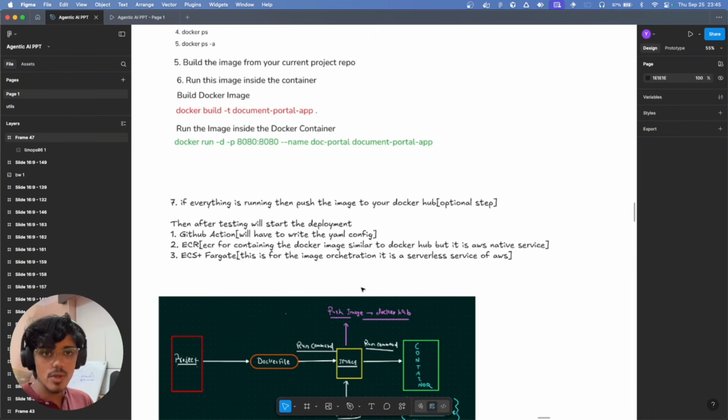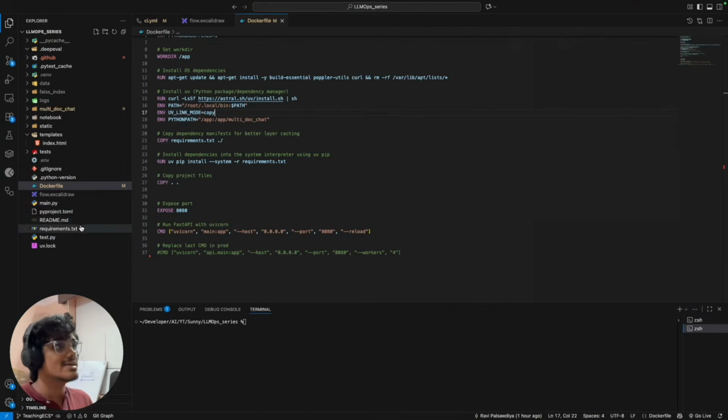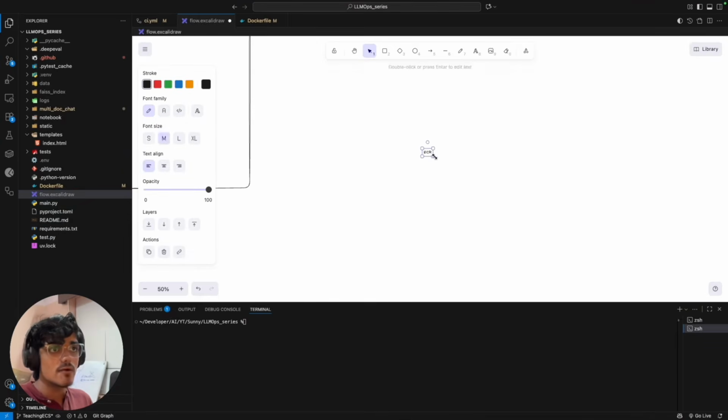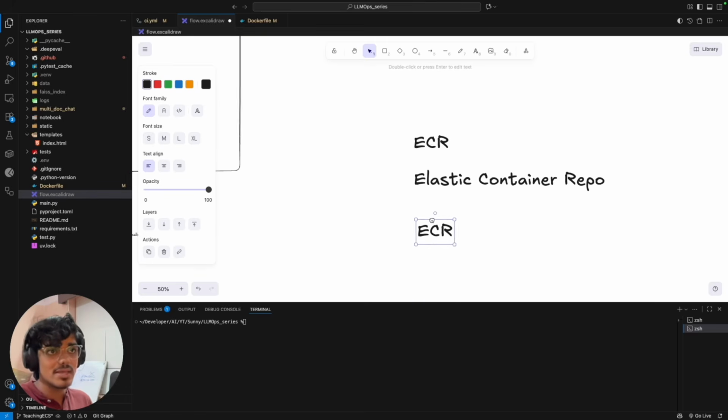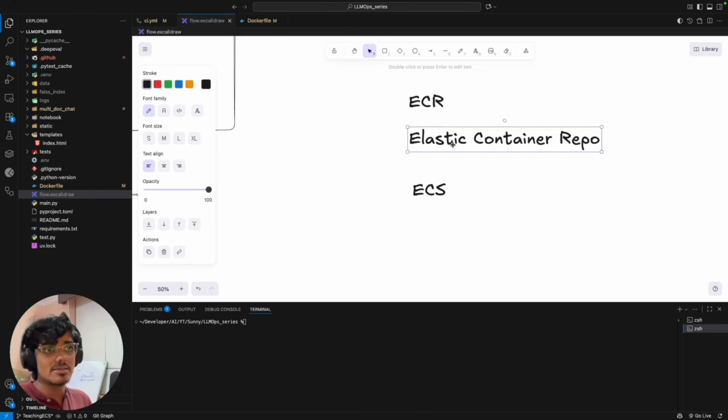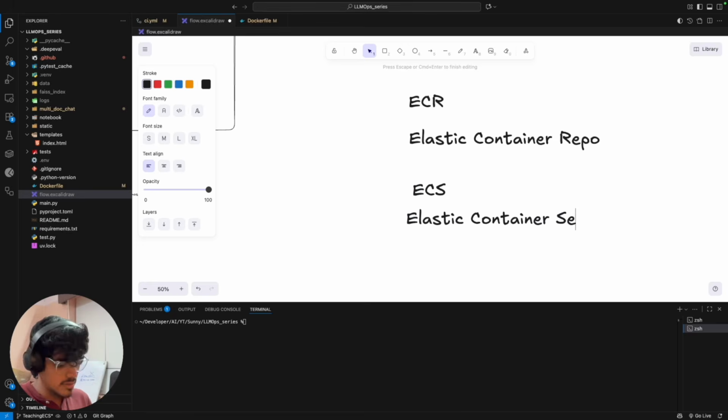So how can we deploy a Docker image into AWS? What is the process of it? For it we use ECR and ECS. So what is this ECR and ECS? ECR basically stands for Elastic Container Repository. And there is something called ECS, and this is called Elastic Container Service.